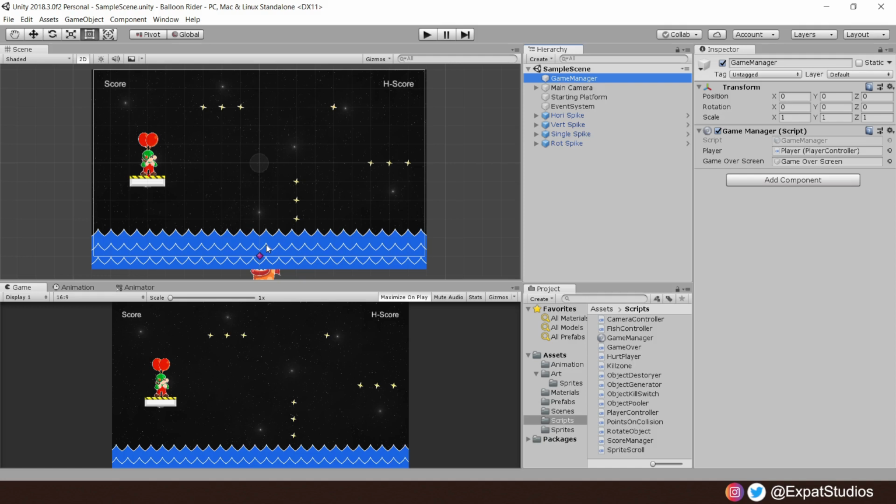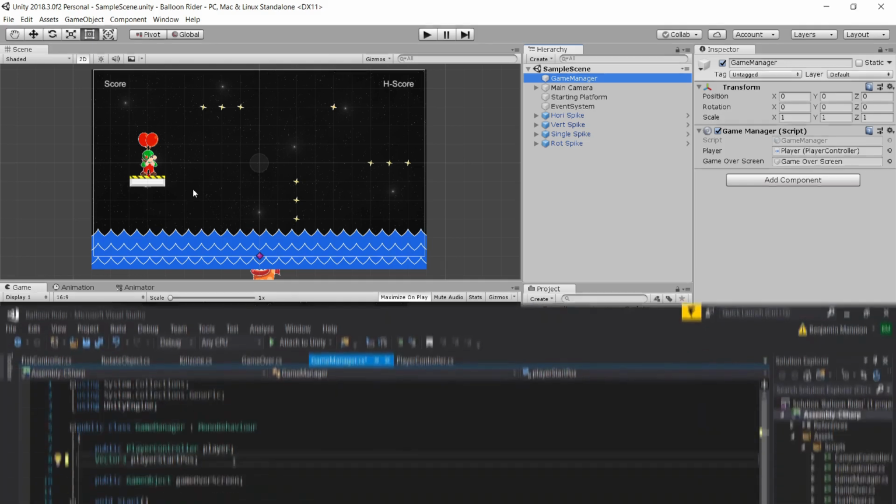When we get game over, of course, we want to stop the scrolling, stop the camera movement, and much like we did with the player, reset the camera's position so we can restart from the beginning once again. So let's go ahead and open up our game manager script.